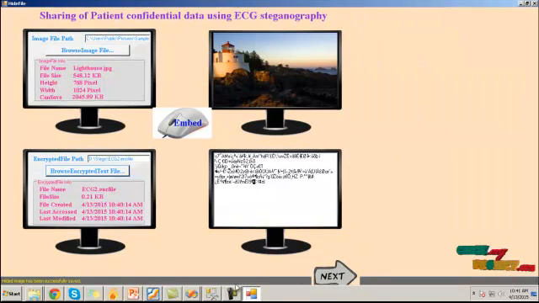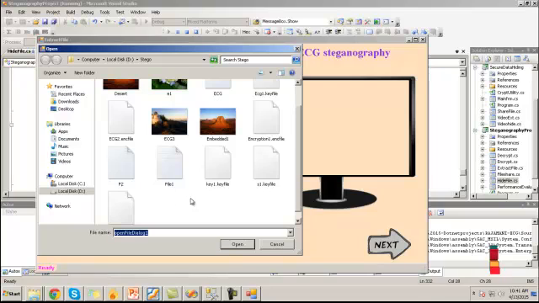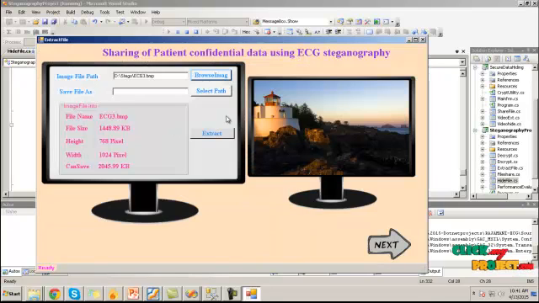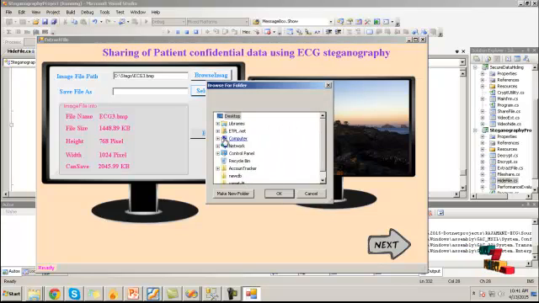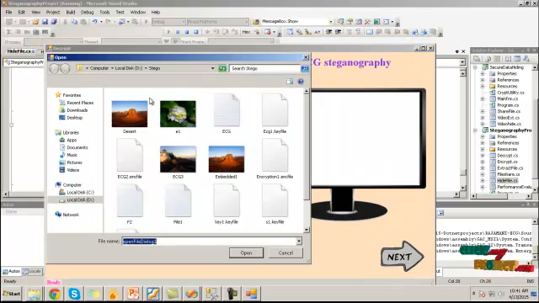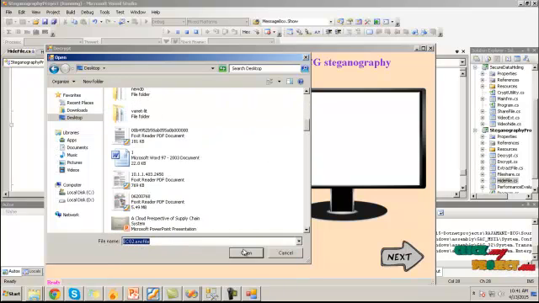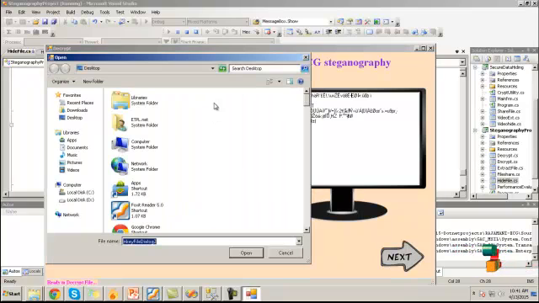Then click on the next button. Now we have to extract the encrypted data from the embedded image file. Browse the file and click next. Now browse the extracted data to decrypt the data, and click on the open button. Now click on the decrypt button.